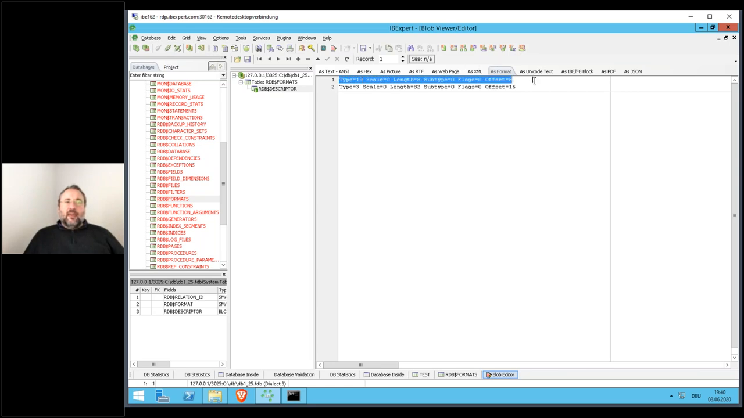Type 19, length 8. 19 is a big integer. Scale 0, no decimals. 8 byte length. And offset, it starts at byte number 8. That's important to know. The first 7 bytes are used for transaction ID, format ID, and so on. And the next column now is type number 3. This is VARCHAR. Scale 0 makes no sense in that case. But here you see 82, but I defined the column as 80. That's the 2 length bytes for VARCHARs that we have talked about already. And this one starts at byte number 16.